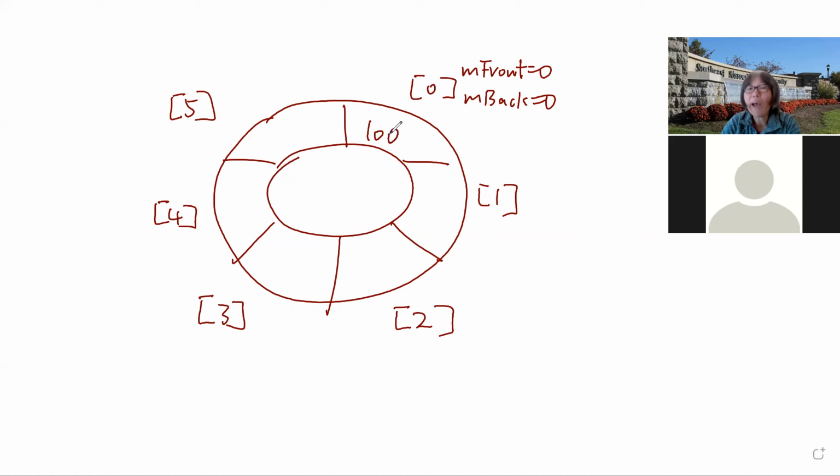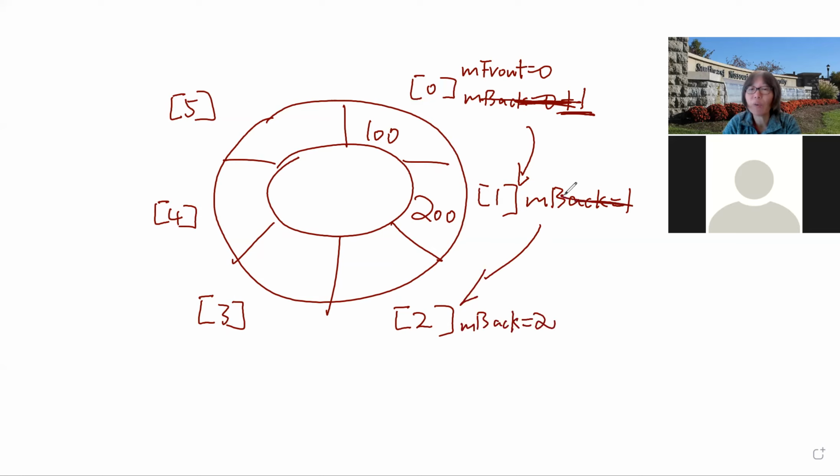Now I add 100. When I add 100, we previously said we let the back index point to the one after it, beyond it. So this should be incremented by 1 and be moved to 1. Front is still at sub-0. Then we add 200. After we add 200, back index updated to 2. Okay, we can keep doing.